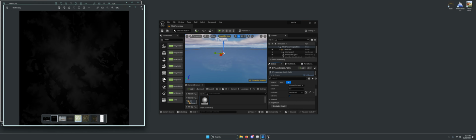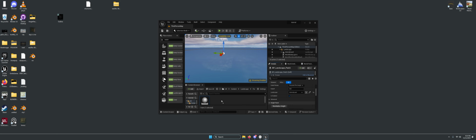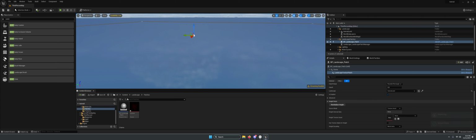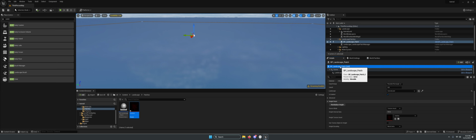So I'm going to bring this texture in right here. Give it a second, it imports. Select that texture. Select it right here. Now this is important. Click back on Landscape Patch.